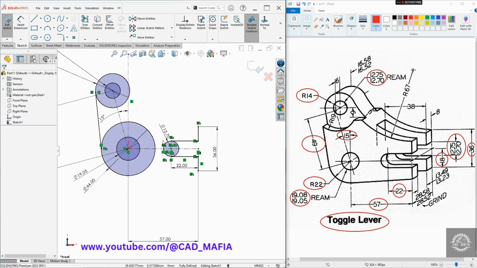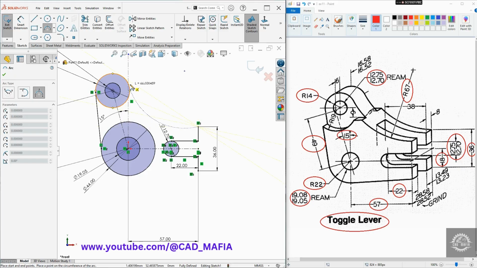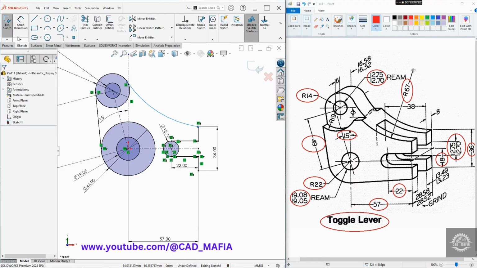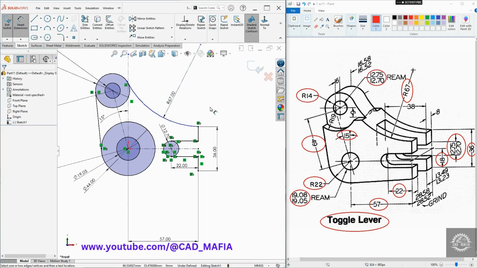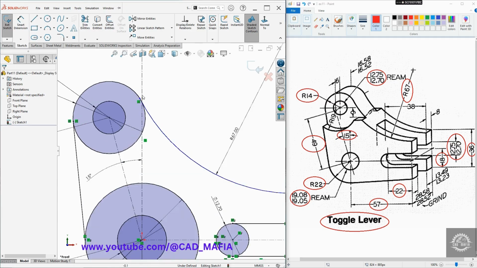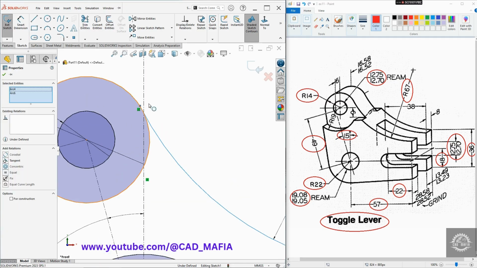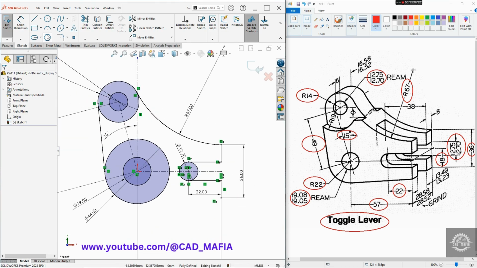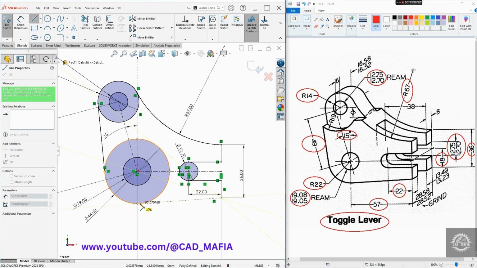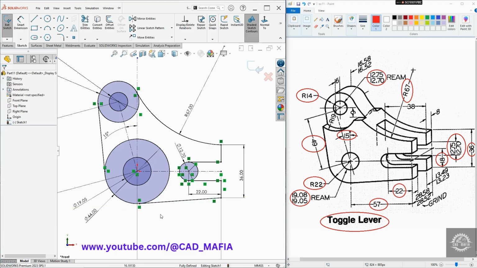Now I have to draw an arc here which radius is 67 mm. Activate arc and from here to here. Okay, and give dimensions. This radius is 67 mm. Okay, now press Ctrl and select this arc and this circle and make it tangent. And activate line command. Draw line from here to here. Right click, select.